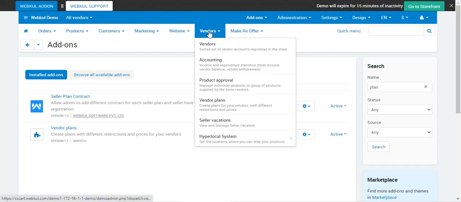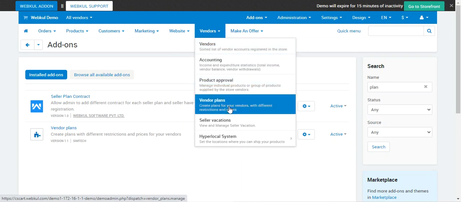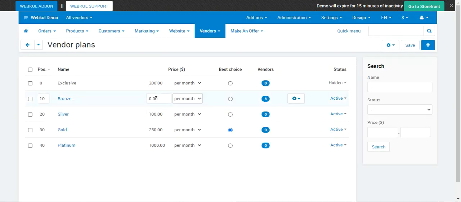Now coming to the vendors section, how the admin would be able to add the contract to the plans. For that you have to navigate to vendors, and here you have to go to vendor plans. Under the vendor plans, you will find the complete list of vendor plans that you have created. Like you can see here, we have the bronze, silver, gold and platinum.